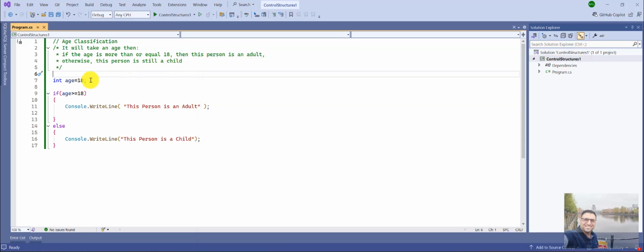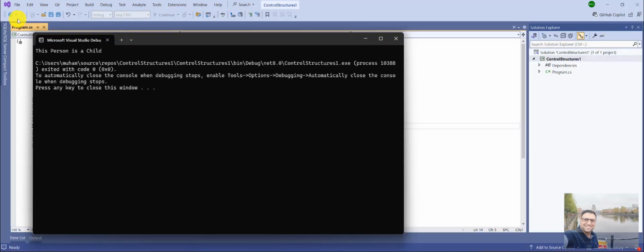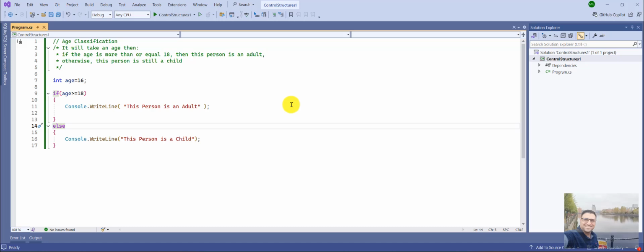Alright, let's assume that we have 16 for an age. That won't satisfy the condition, so we'll jump to else and it will execute this one, and we should see this person is a child. This person is a child, like expected.